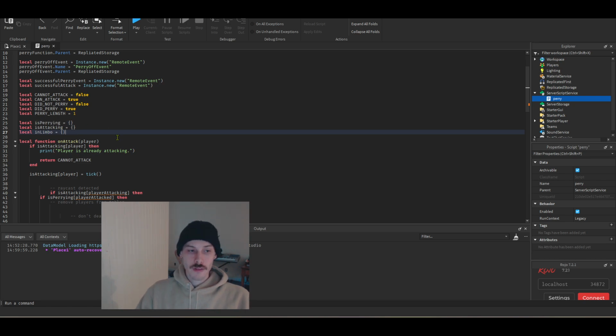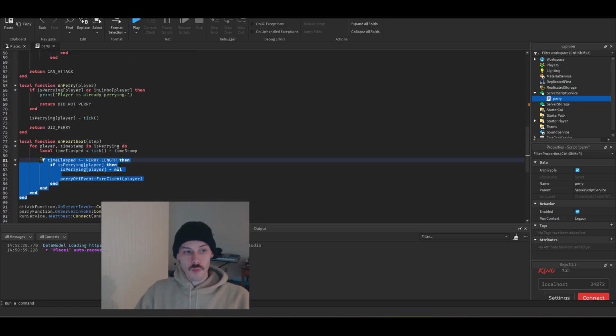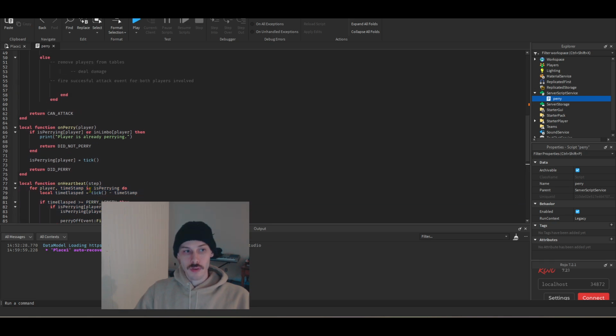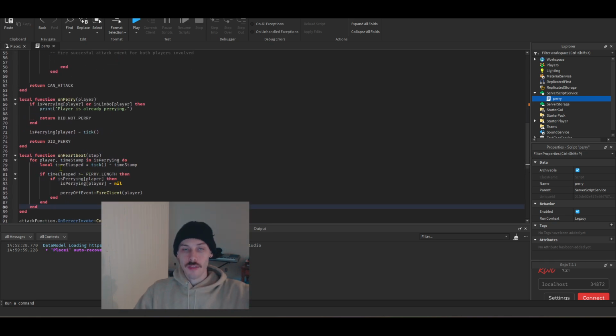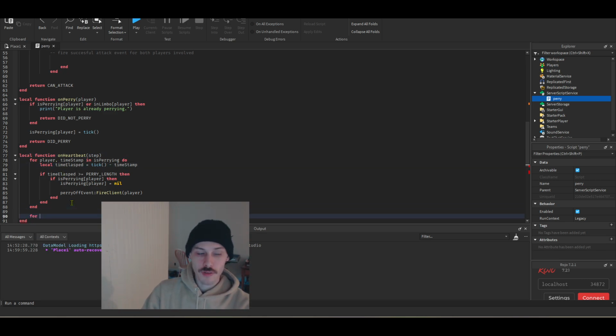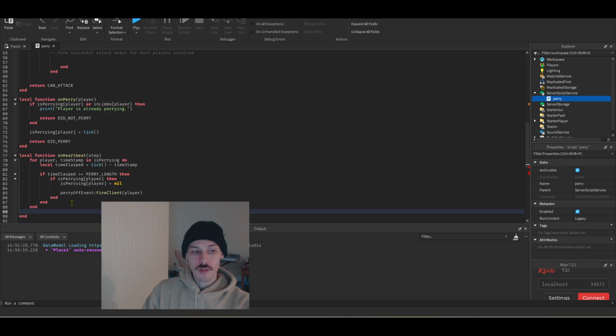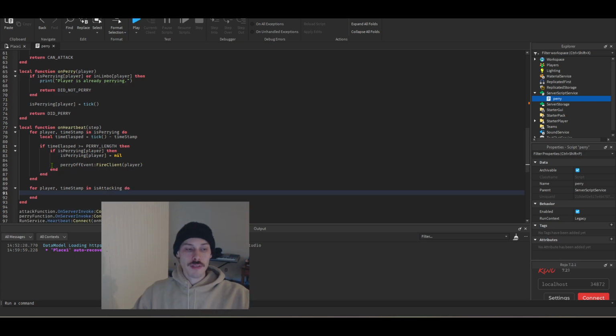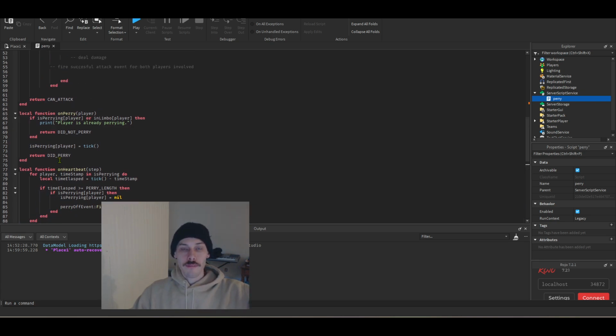because we do not want them to be taken out of any other table. And obviously we would have another for loop here in the same heartbeat. You can do this in the same heartbeat. We would have another table here, like for player, timestamp in is attacking, do, okay? So the same situation is going on here, okay?